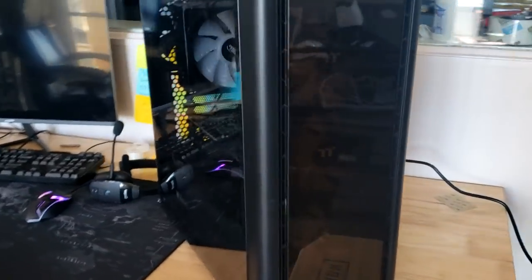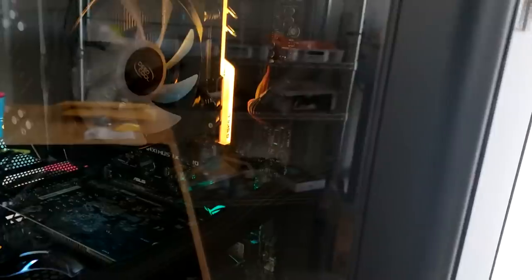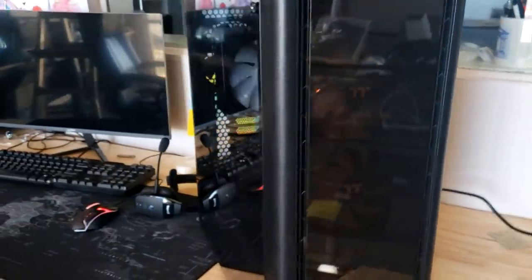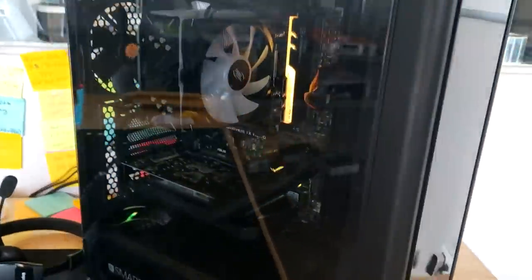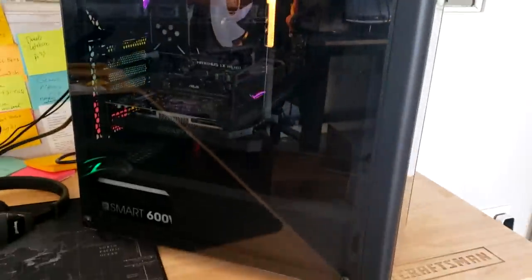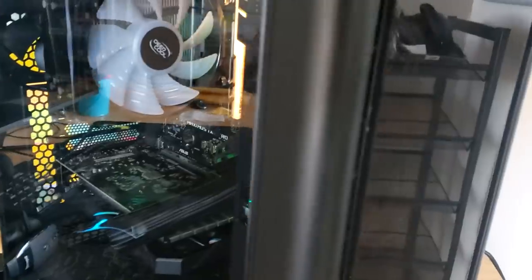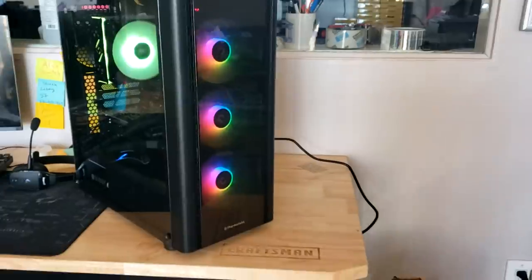And that's how the case looks like. That's the first impression. When the customer comes here to pick up the case, that's what they're gonna see. Look at how beautiful the tinted tempered glass is. That's beautiful.